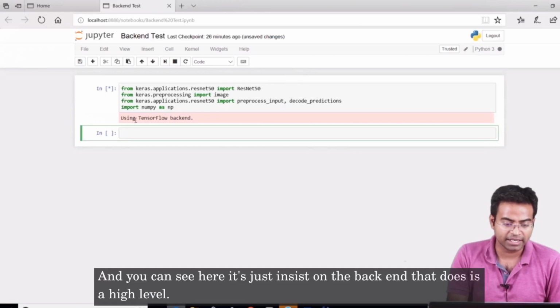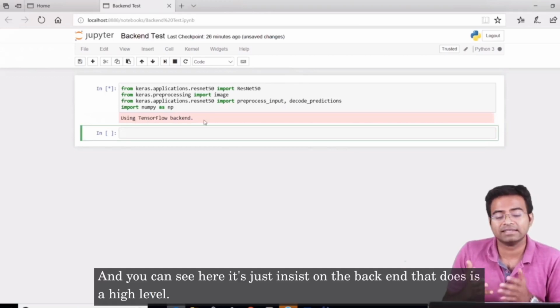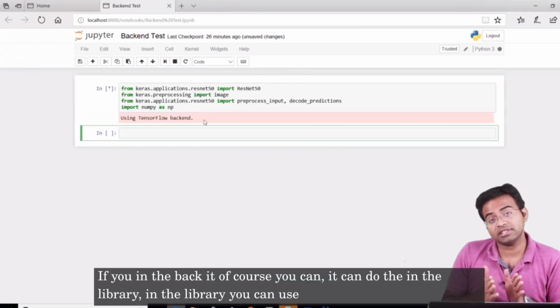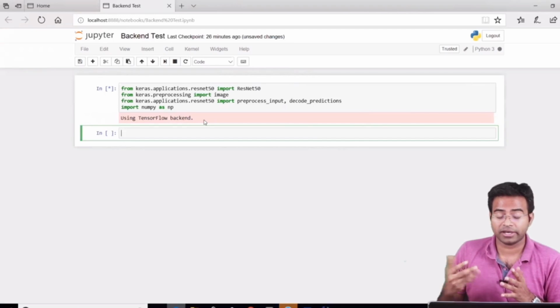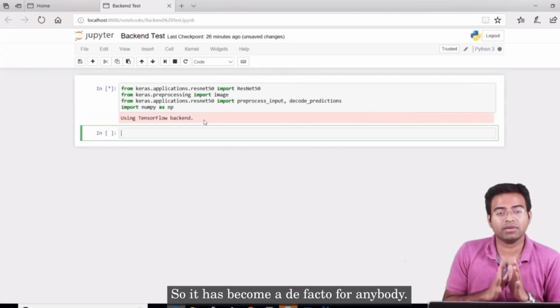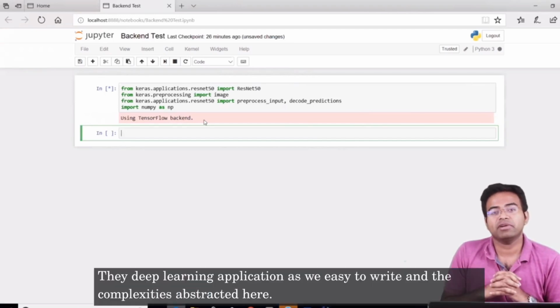Okay, and you can see here it shows TensorFlow in the backend. That means Keras is a high-level deep learning library. It uses TensorFlow in the backend. Of course, it can use any other library. CNTK is another library by Microsoft. It can use MXNet, right? It can connect. So it has become a de facto for anybody writing deep learning applications. It's really easy to write, and the complexity is abstracted.